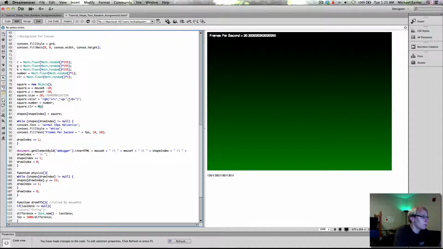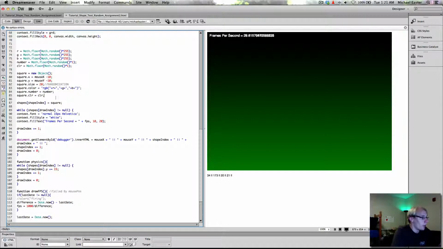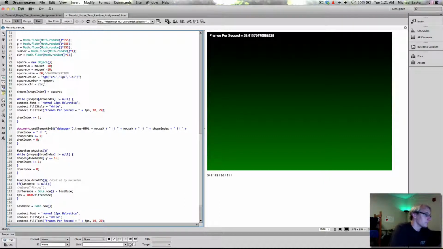Equals our color. So now every time it's getting 1 and then a color. So in here, we have our boolean, which is 1 or 0.